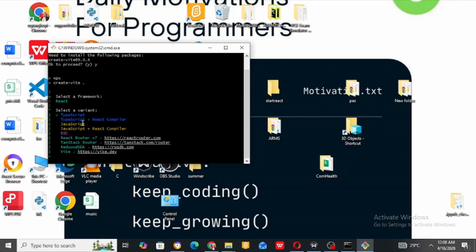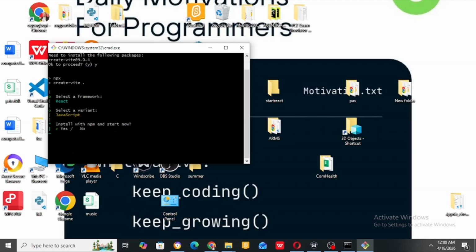It's going to ask me whether I want to use a variant like TypeScript and all that. I will only focus on JavaScript. Then it's going to ask me whether to install with npm and start now. Then I just have to type yes.